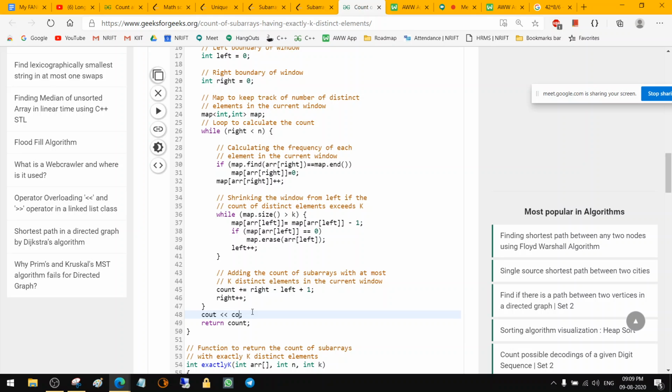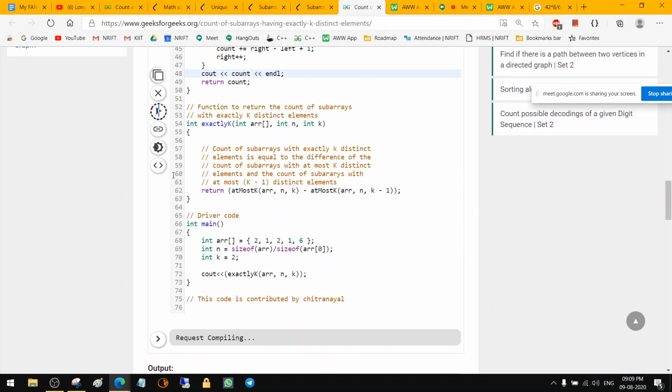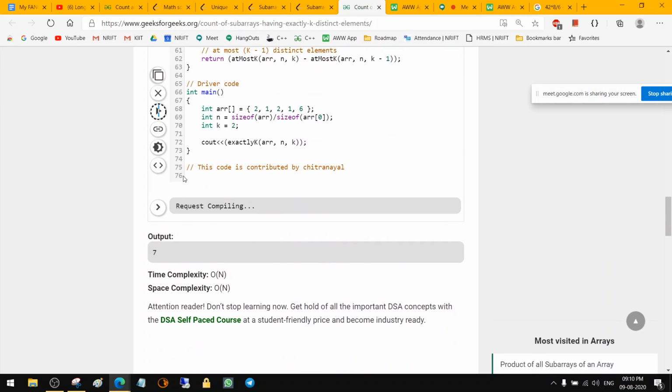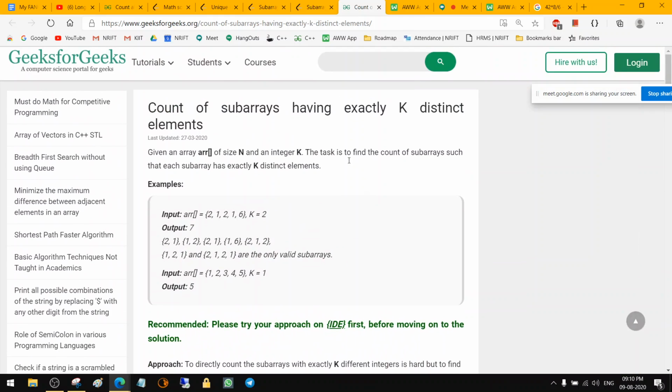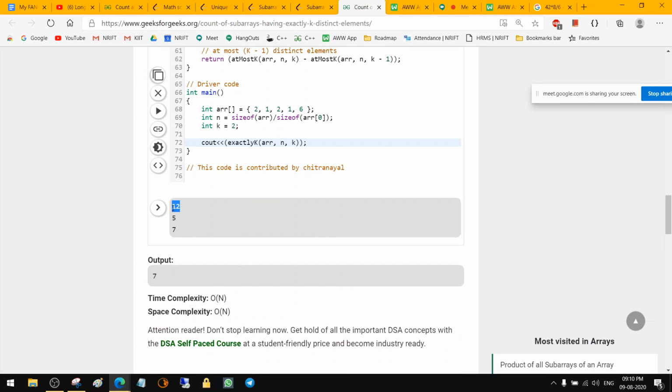What was the count? Okay, yeah, the count. Okay, let's run the code, and above 7 we must get. Now is it the same value? Is it showing 7? Yeah, see, right here it's 12.